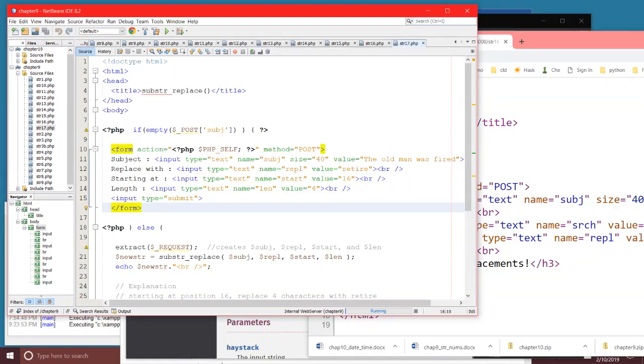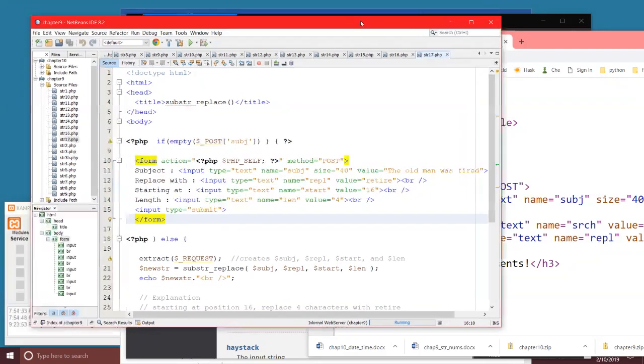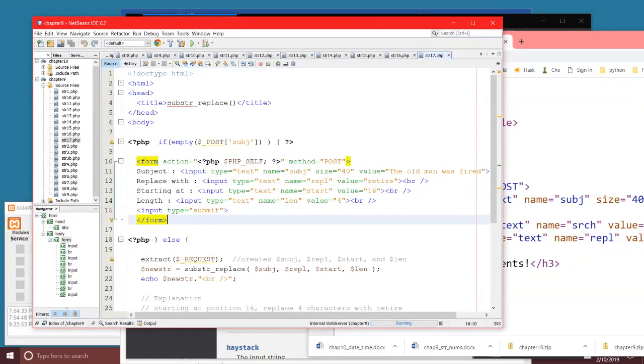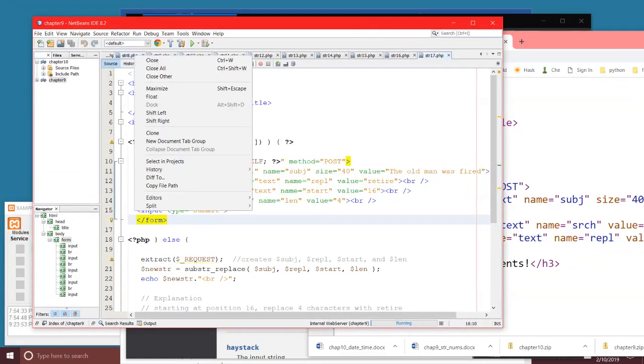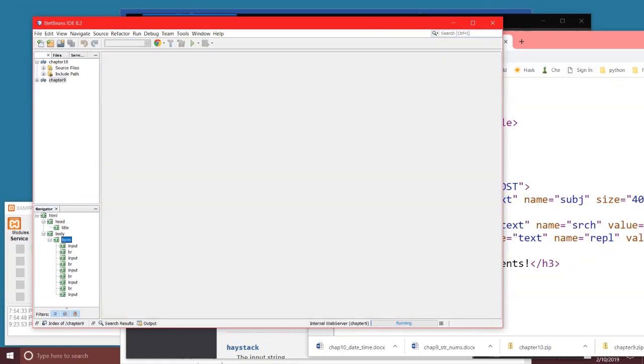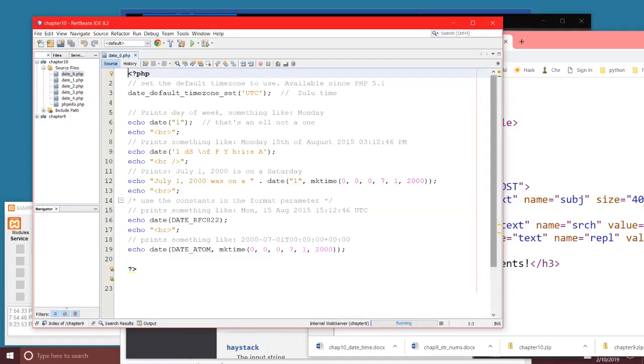Okay, now we also want to take a look at chapter 10, which is all about dates. So I'm going to close this one. I'll shut down all of these. And we do have, this is from the zip file for chapter 10. We've got a couple that we can look at. Chapter 10 is all about dates and times. And it's quite an interesting chapter. PHP has tremendous capabilities with dates and times.